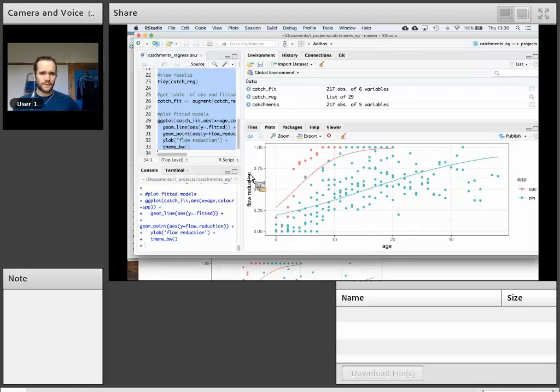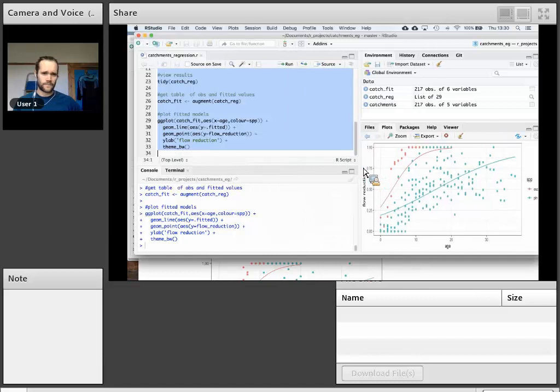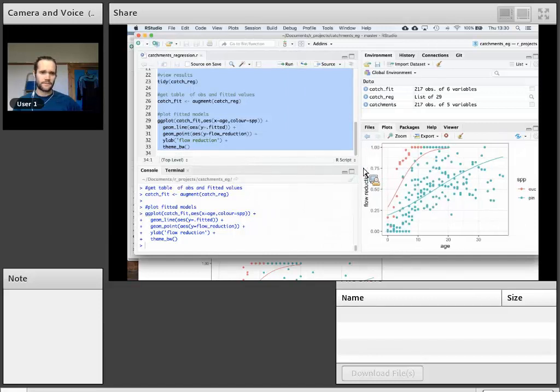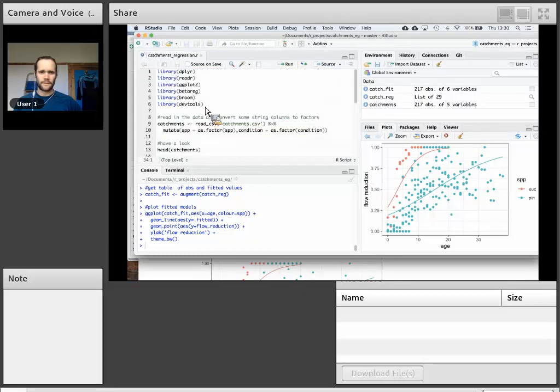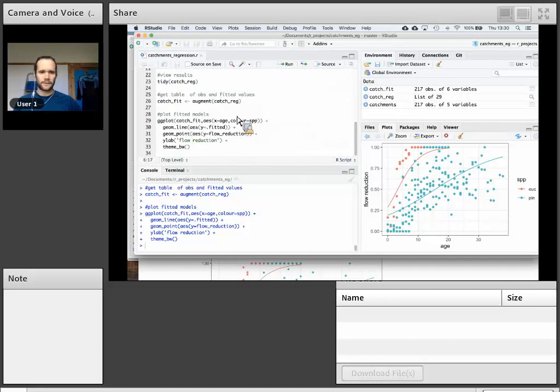You can have a look at the data. So as I showed you, age, species, location, and the flow reduction. And you can have a look at what that data looks like. So here you can see these different flow reductions that the different species and sites are giving us. And I fit a little regression to this and plot it. And so here's some pretty dodgy curves fitted to the data.